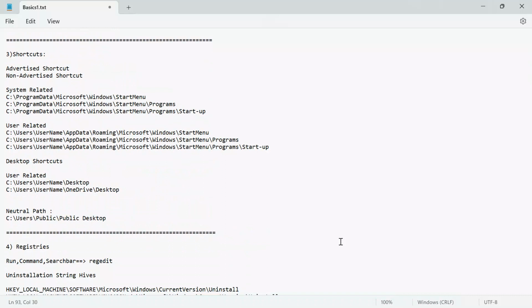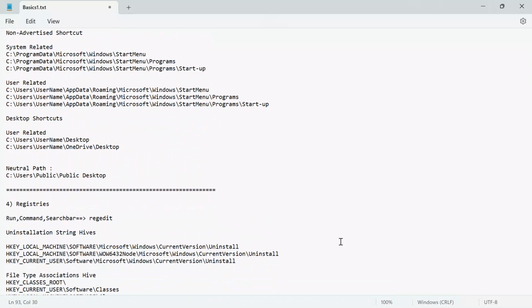So here in application packaging, we'll mainly be focusing on HKEY_LOCAL_MACHINE, HKEY_CURRENT_USER, and HKEY_CLASSES_ROOT. Other than these three, there are HKEY_USERS and HKEY_CURRENT_CONFIG. HKEY_USERS consists of all user data. HKEY_CURRENT_USER consists of current user data.